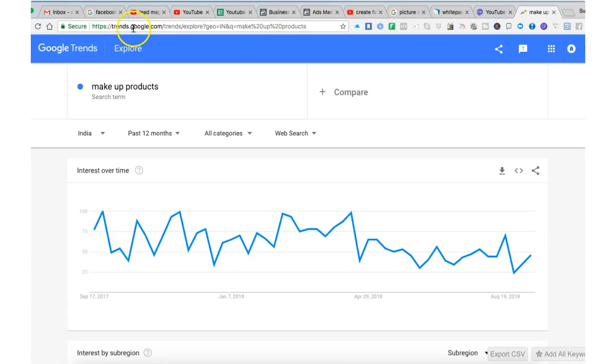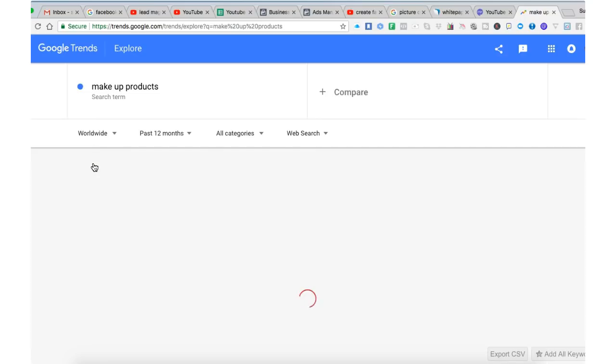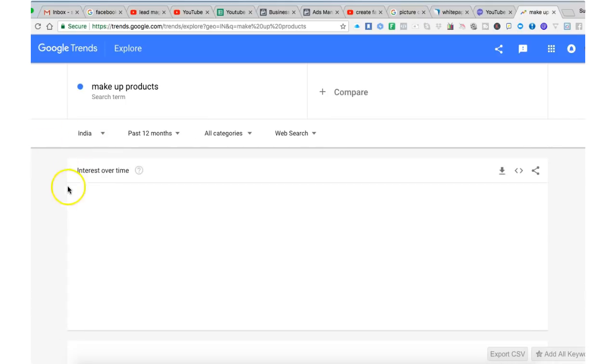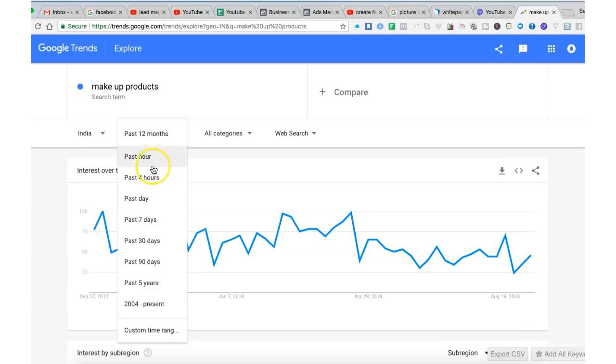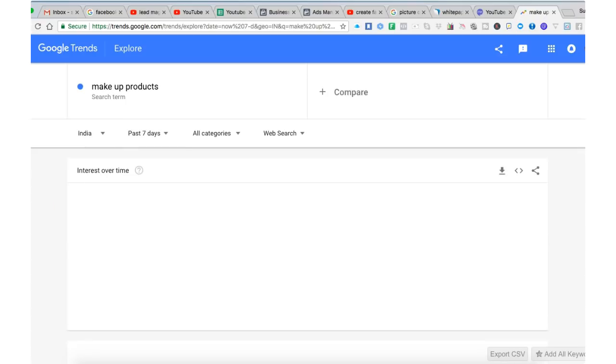I'm just going to trends.google.com, Google Trends, where if I want to search for makeup products, okay, when you click on that, and India, if you want to search worldwide, you can do that also. If you want to search a particular country, you can do that also. Just type in over there, past 7 days results. What are the makeup products?